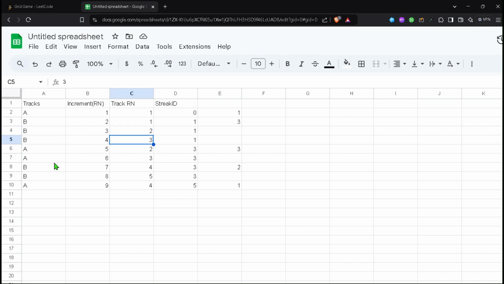Similarly for everything, A occurred one over there, so this is the second occurrence of A. That's why we have two over here, and this is how we will build the track RN. So pretty simple stuff. Over here we have streak ID. This streak ID is nothing but the difference between increment RN and track RN. Okay, so we have the streak ID.